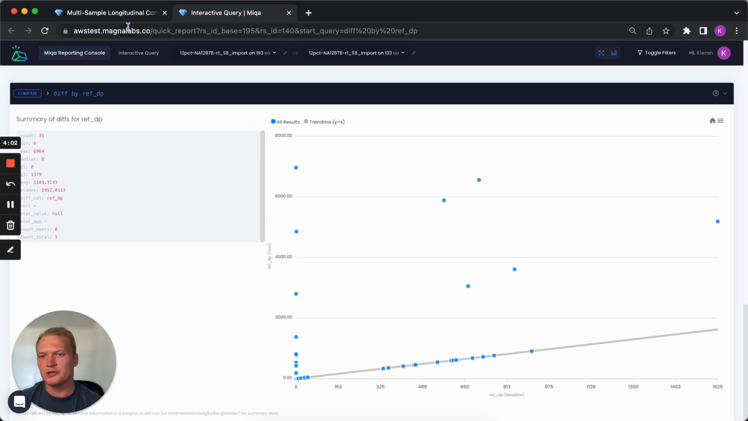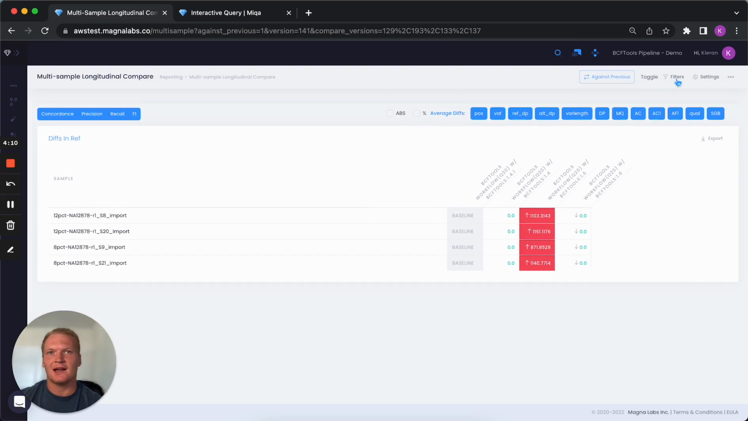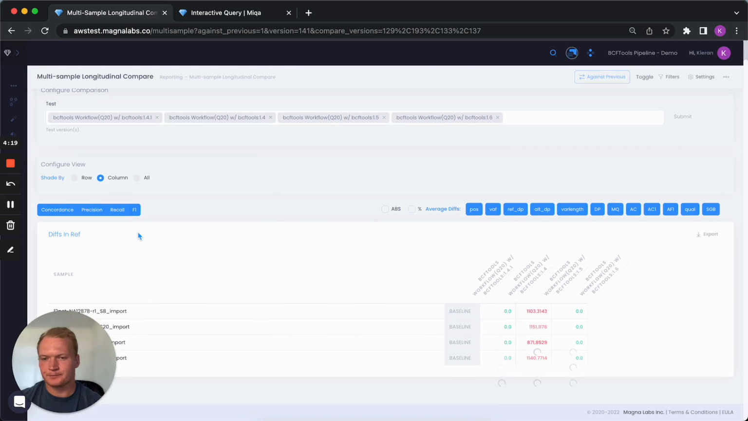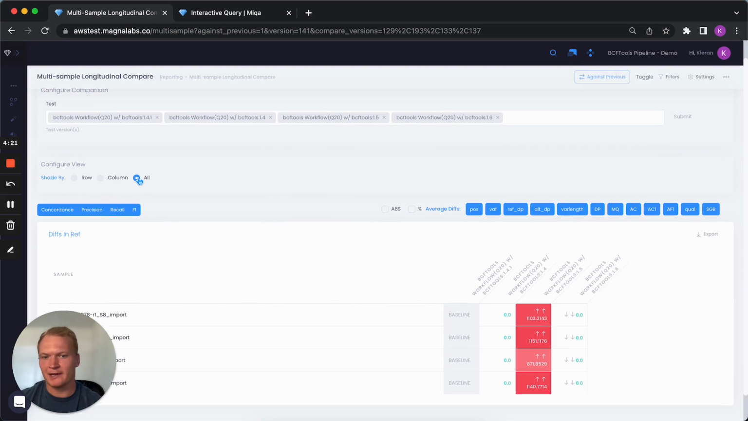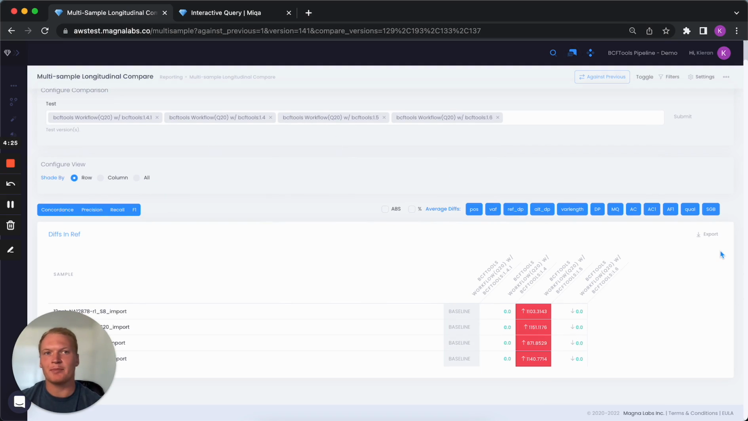Moving back to our original tab, the Settings and Filters buttons in the top right corner let us open or collapse functionality from the Test and Configure View blocks. From the Configure View block, we can shade our table by row, by column, or by all, depending on what we prefer. We can also copy our results and export our report to an Excel or CSV file for future presenting, sharing, and viewing.